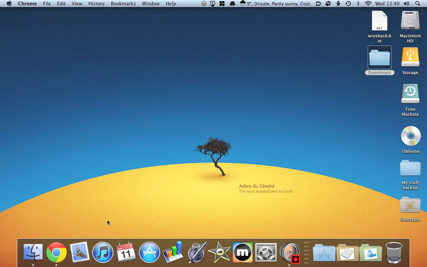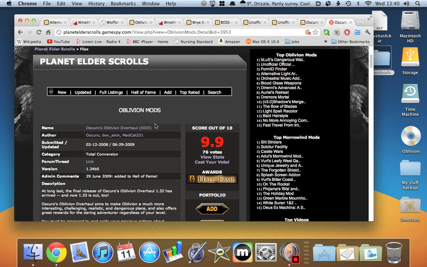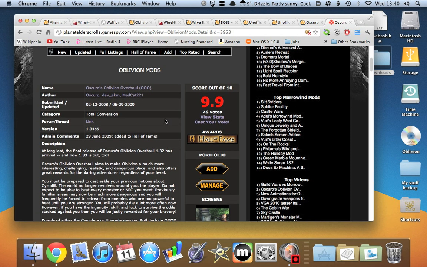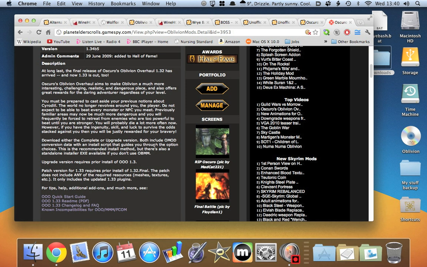Hello, back after a very quick break, and what we've got here is Oscuro's Oblivion Overhaul, which is an extremely large mod, 400 megabytes odd, and it says it aims to make Oblivion a much more interesting, challenging, realistic and dangerous place, and also offers great rewards for the daring adventurer regardless of your level. Yes, so new quests, new monsters. It's a lot harder.